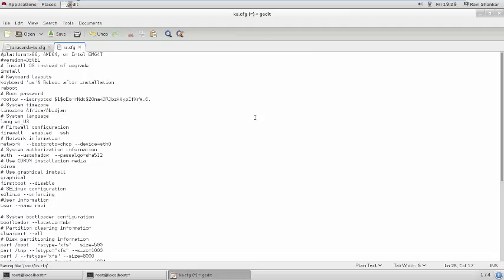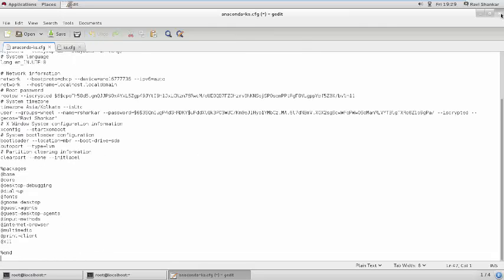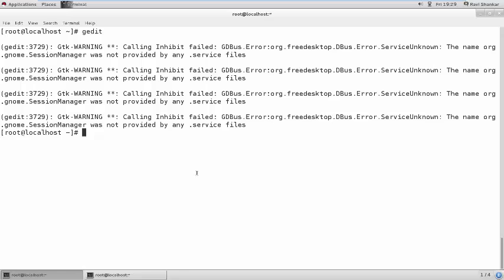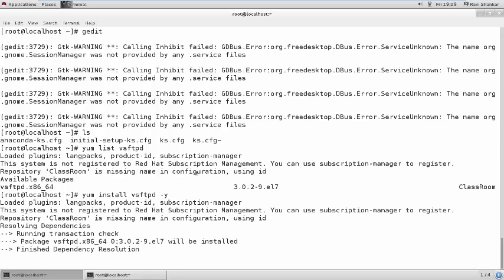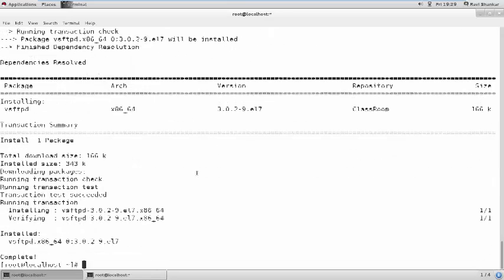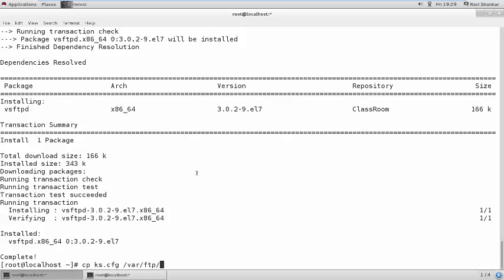So now we need to publish the Kickstart configuration file. So I am closing the window. Now see, the configuration file is here. So I am going to publish the Kickstart configuration file via FTP. So let me check whether the FTP package is installed or not. It's not installed. Let me install the package. Now I am going to copy the Kickstart configuration file inside the FTP share directory, that is where FTP pub.